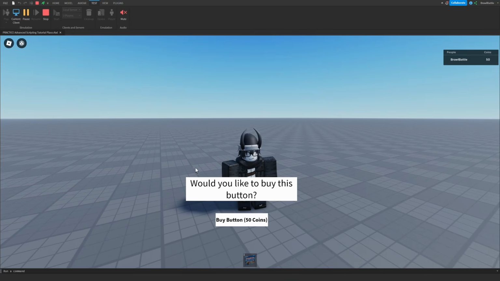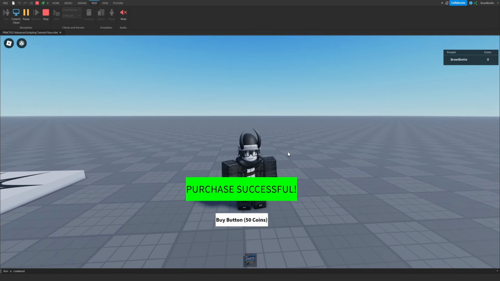And this example that I have here uses remote functions. So I have a leader stat with 50 coins, and I have a prompt here that says, would you like to buy this button for 50 coins? If I click on it, then the server should have deducted 50 coins from my leader stats, and that message should have been sent back to the client to then update this GUI to say purchase has been successful. So this had a two-way communication system that was happening rather than one-way communication, and that is essentially the difference between the two. And that's what we're going to be discussing inside of this episode.